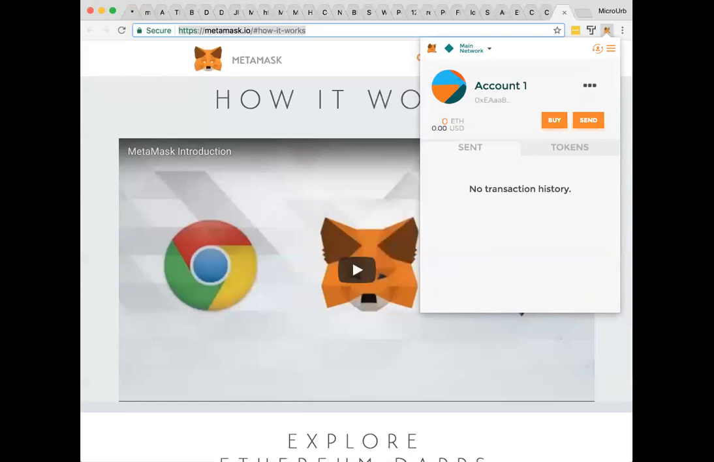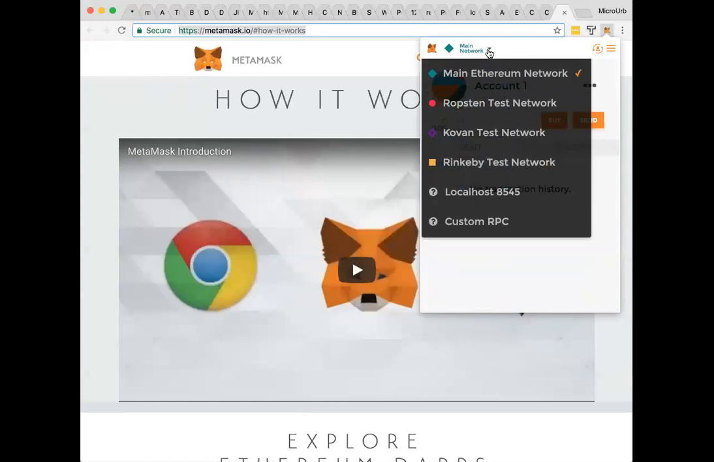After that, we come to the main screen of MetaMask, and at the top there's a drop-down that says Main Network, and that's what I want to talk about. The main network is the public production network, and this is where coins are actually worth something, and it's where we deploy real applications that we want to be used by our users.